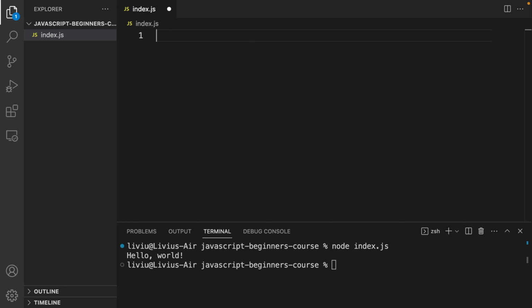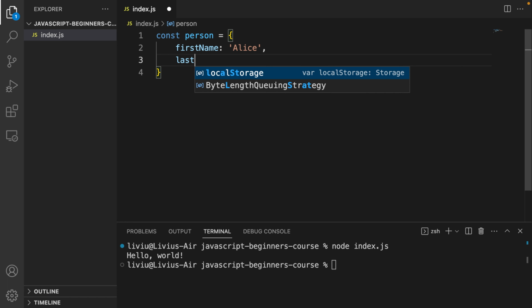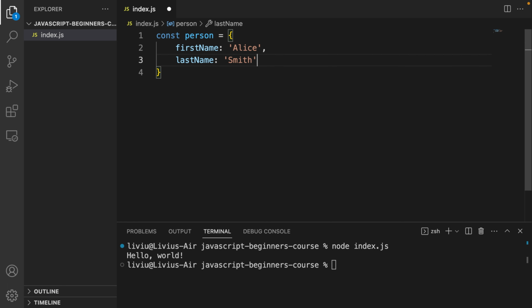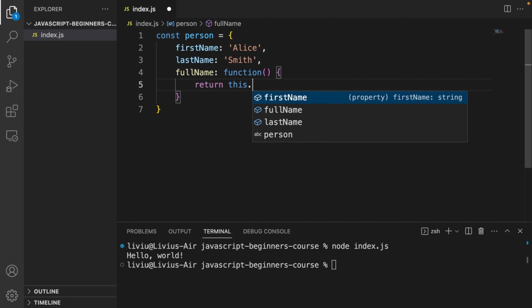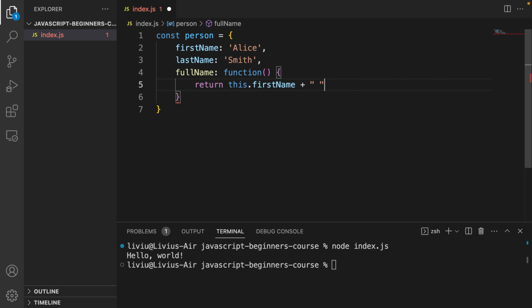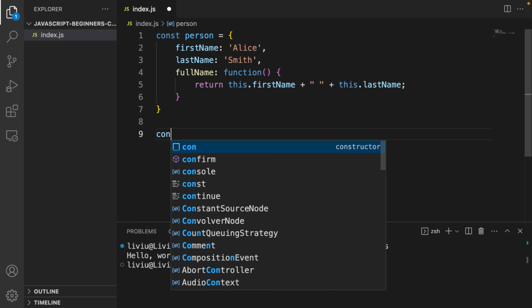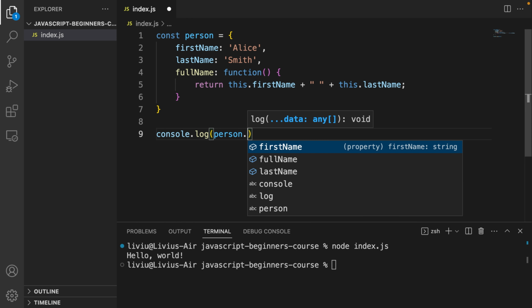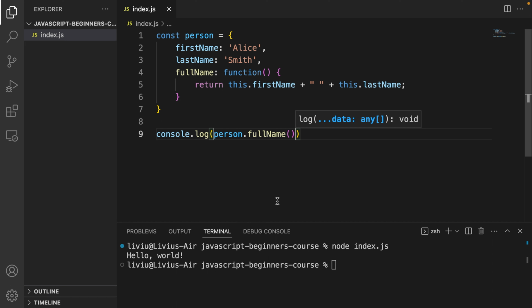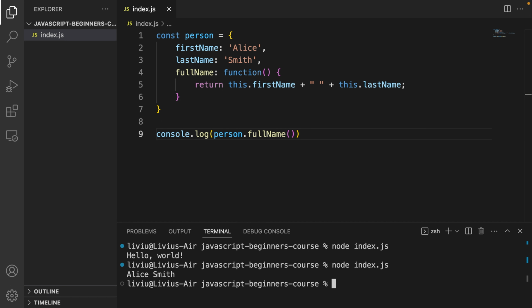So let's delete this and declare an object called person. It has a first name, Alice, a last name, Smith, a full name, which is a function that returns this.firstName concatenated with this.lastName. Let me do a quick fix. So this.lastName. Okay, and then console log person.fullName. Run the program again, and you will see Alice Smith.